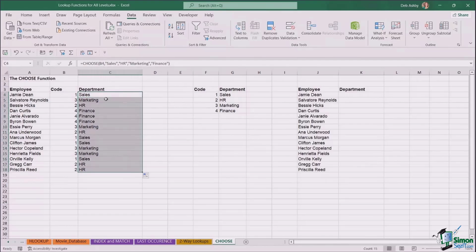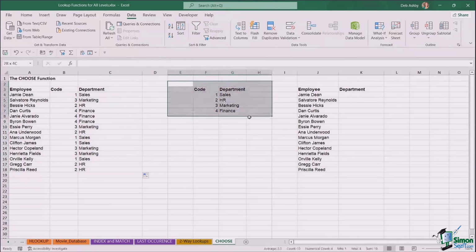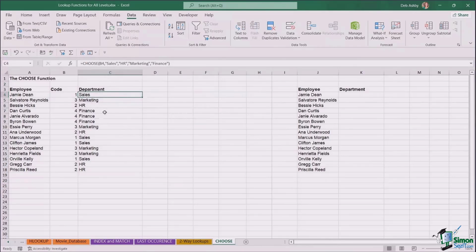Now, the advantage of doing it this way and having the actual values within the formula is that I could now go in and delete this table, and it's not going to affect any of my formulas because I'm not referencing that table. So if you have a scenario where you don't really want to have a big old lookup table, you could use choose instead to make it a lot neater, and it's just going to select from the options that you provide within the formula. Okay, so that is the major difference.